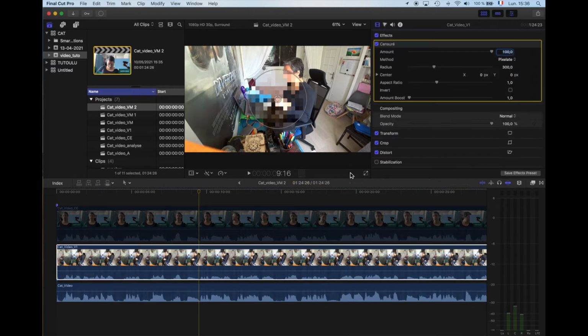Now let's go on the inspector window and click on the video tab. So I have my censor effect with the basic tools transform, crop and distort functions. I can cancel my censor effect by clicking on the box. So now I want to change the settings of my censor effect. I want to put it on the face, so I can reduce the diameter. I can do this through the effect menu or directly in the viewer.